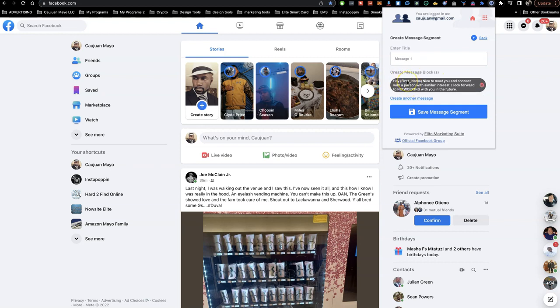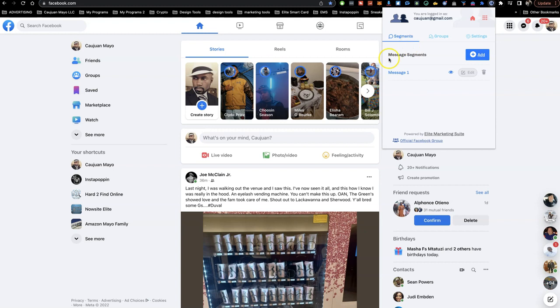Then you want to add a couple of different messages. That way it can rotate and Facebook won't penalize you for spamming. Once you save a message, you can add as many messages as you want, of course. Then you want to put them in a group.